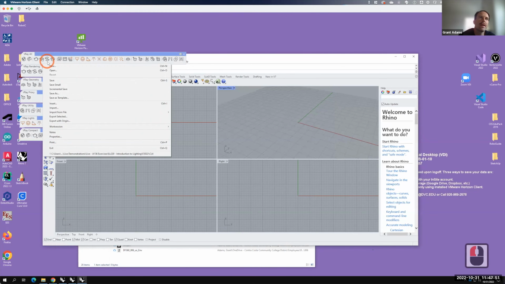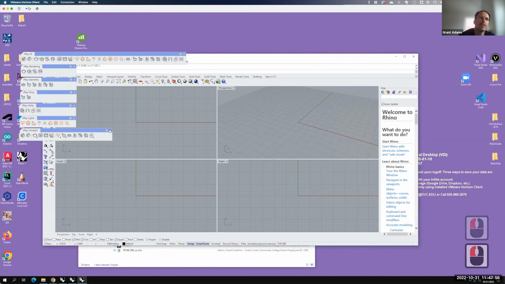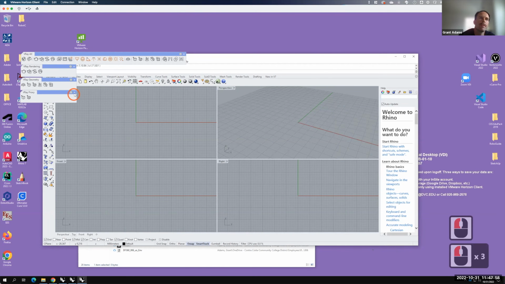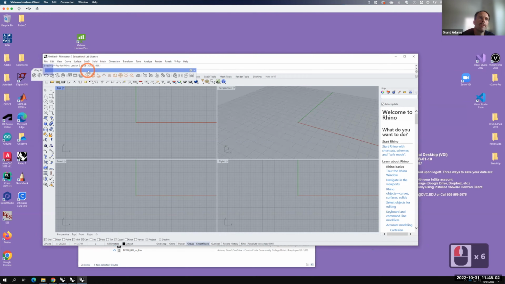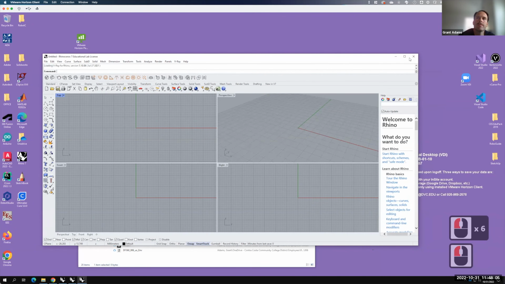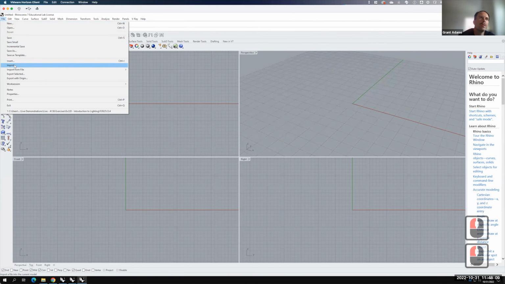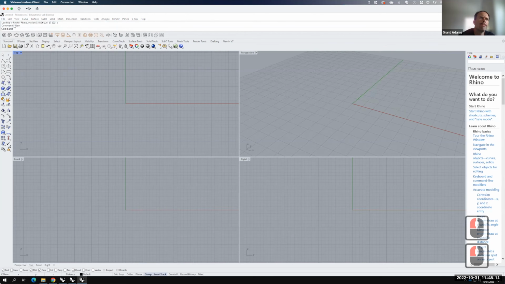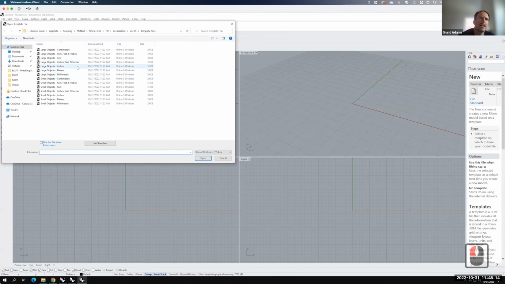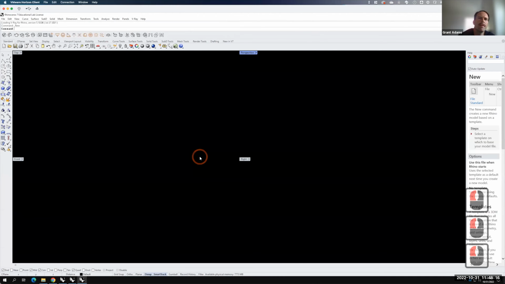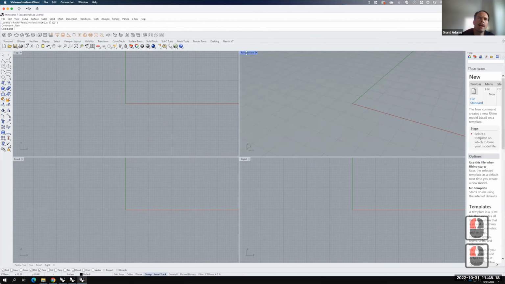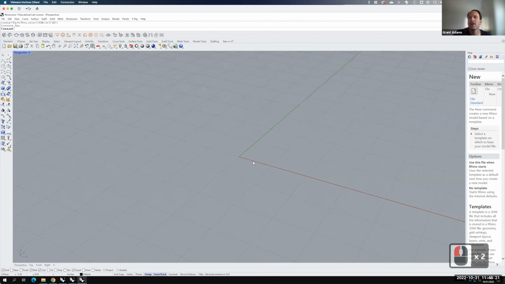Perfect. I'm going to go to File. Oops. Let me close the V-Ray toolbars here. There we go. I'm going to go to File and then New. And we're going to choose that large object inches template. All right. And this time I'm going to draw or create a light like a floor lamp.